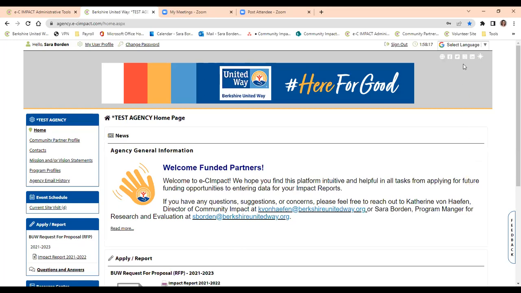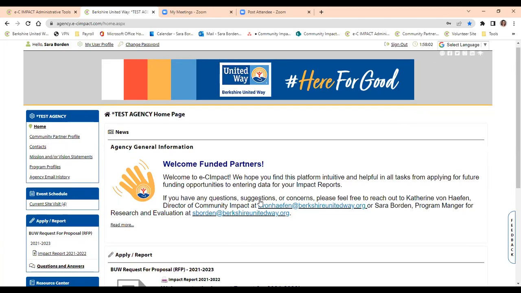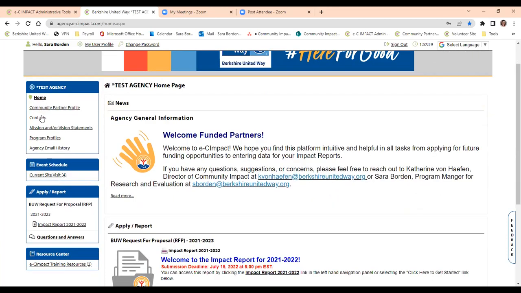So here's that home page I was talking about. And you can see the links right up in the top here. Those all on the right-hand side, those all link to United Way websites, Facebook, Twitter, and social media accounts. You have your welcome message here. And then you have your links on the side.